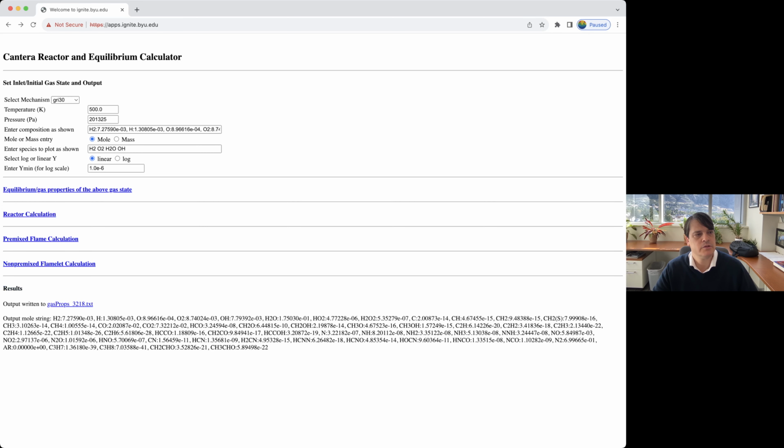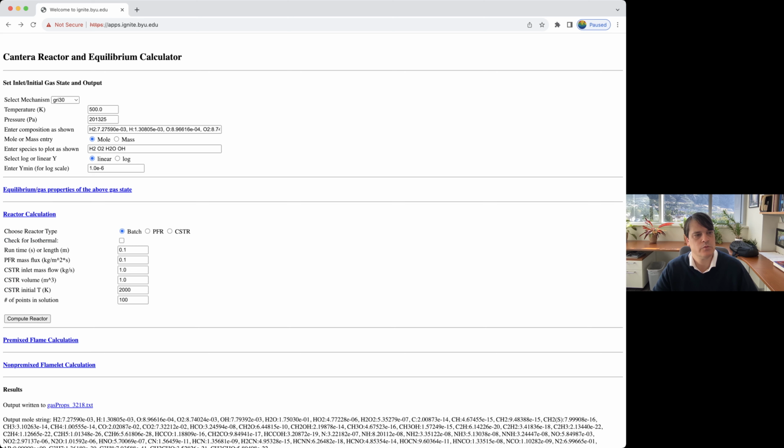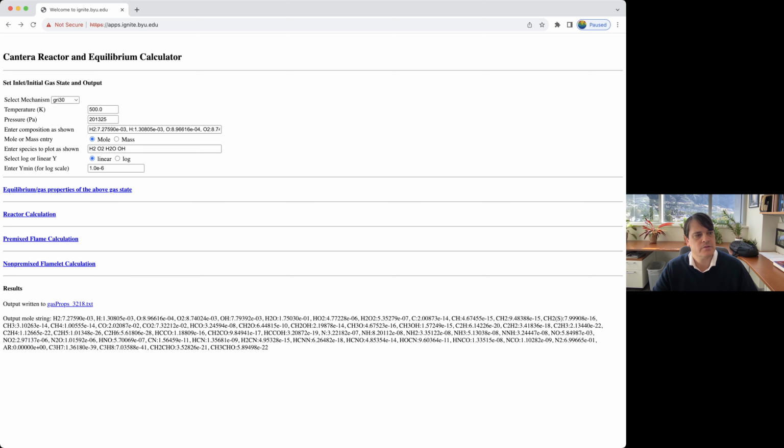There's other tools that you can use. Reactor calculation will run a batch reactor or a plug flow reactor or a continuous stirred tank reactor using these compositions as initial conditions and temperatures and then different settings here. There's also some premix flame calculations, non-premix flamelet tools, things like that. So that's a quick introduction to using that tool.